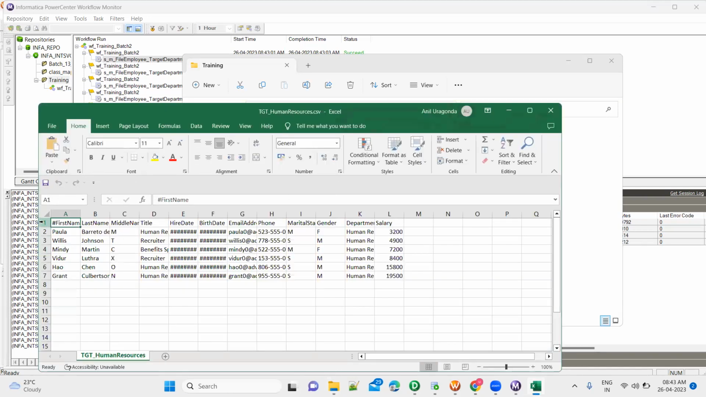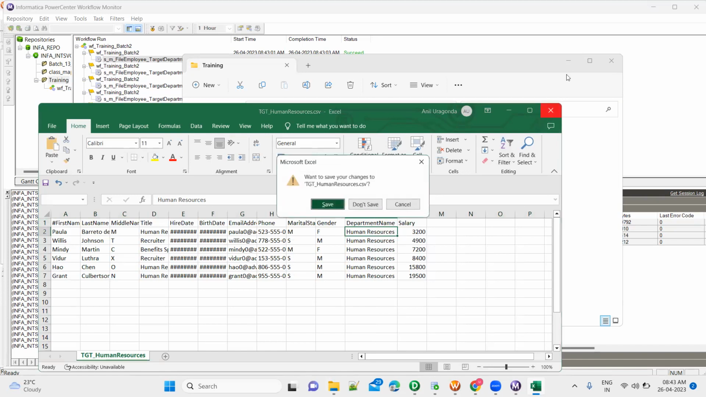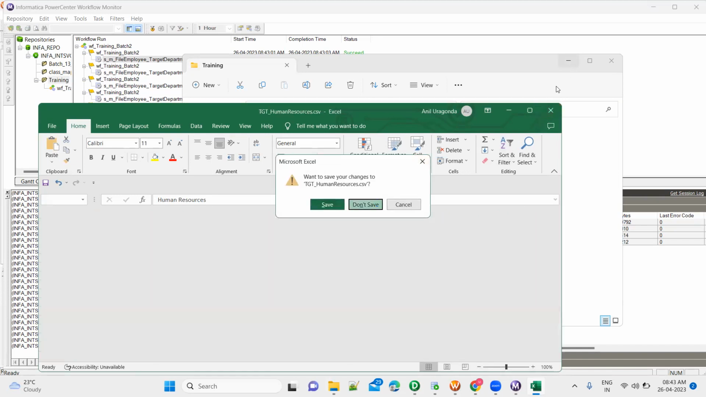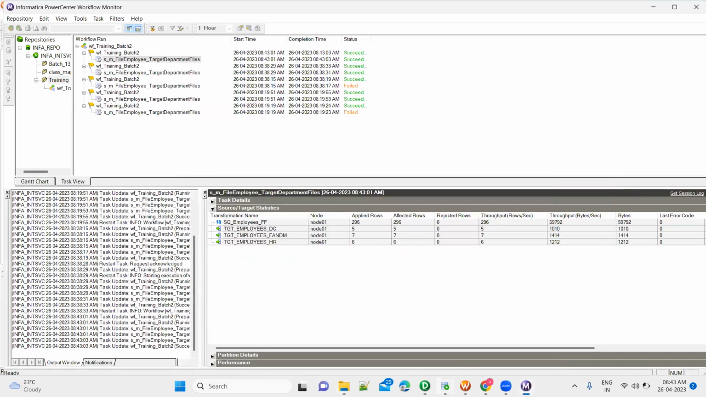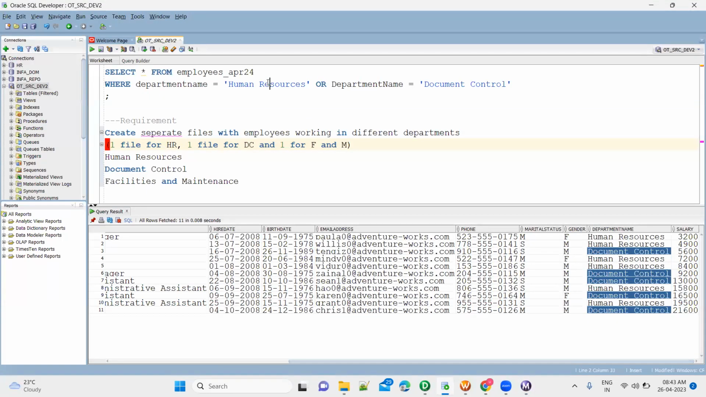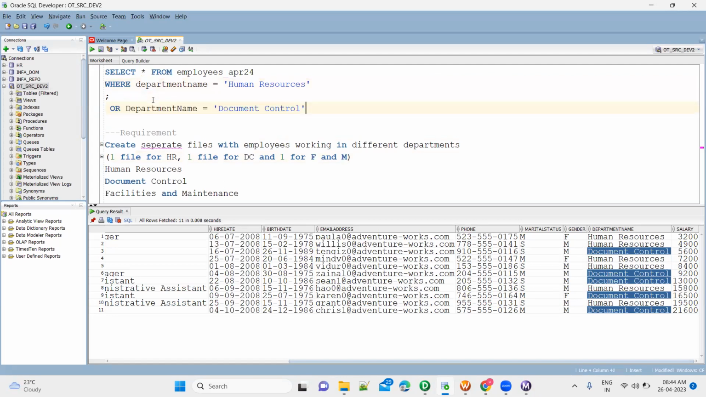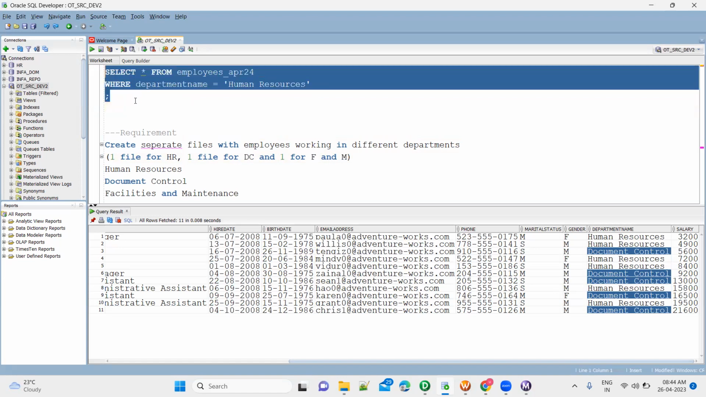Now we are getting the header, and also you are getting only the data for human resources. So this is how you will use the filter transformation. It is similar to the where condition in your SQL, right? What you are doing indirectly, there you are reading the data from a table, and here you are reading the data from a file and then applying the same logic, right?